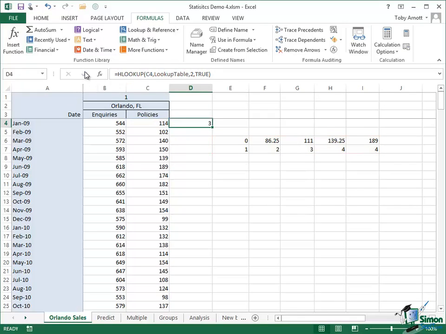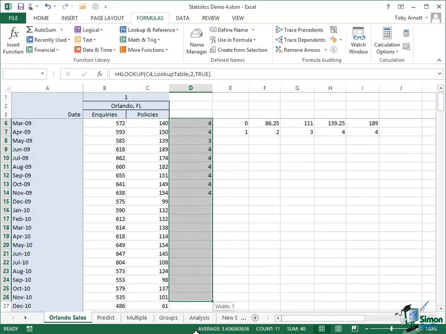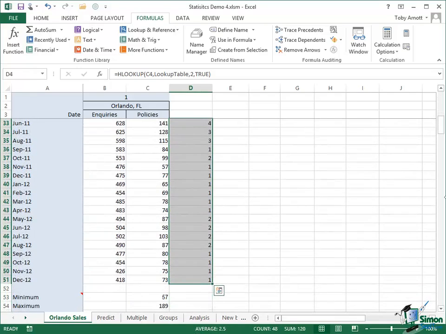Tick. And what we find is that 114 is in the third quartile. And that appears to be correct to me. So let's just do a fill down of a few, just a little bit of a test. So 102 is in the second quartile. That looks correct. So on. I've got a whole load in the fourth quartile. Appears to be working fine. Let's fill it right down to the bottom. And there we are. Every cell that's occupied in column D now specifies the quartile for whatever the number of policies sold was in that month in the Orlando branch.